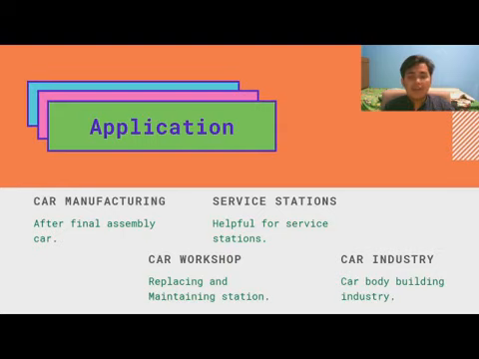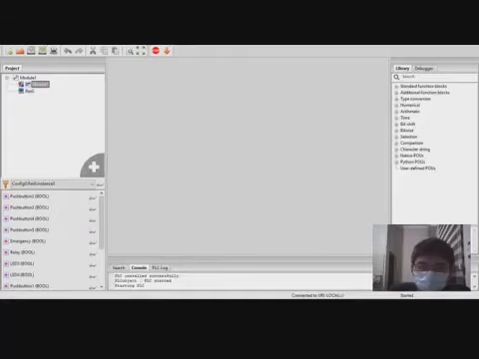And the last one is the car bodybuilding industry. It will help the car industry, like when we want to build the body of the car, it will help the experiment in industry, and it will help in the building industry.